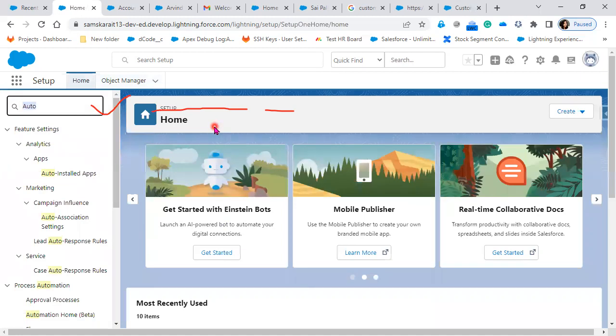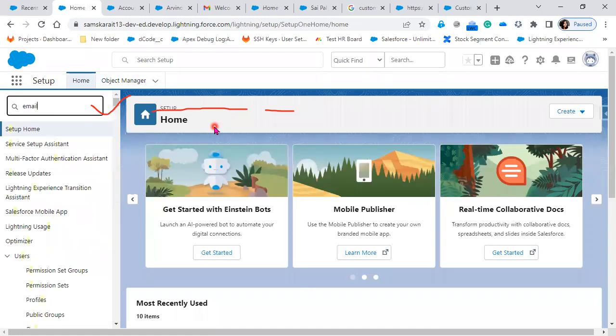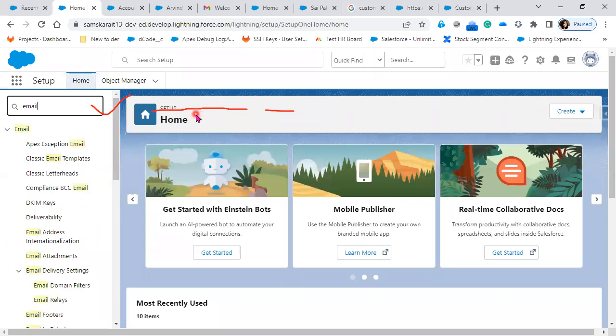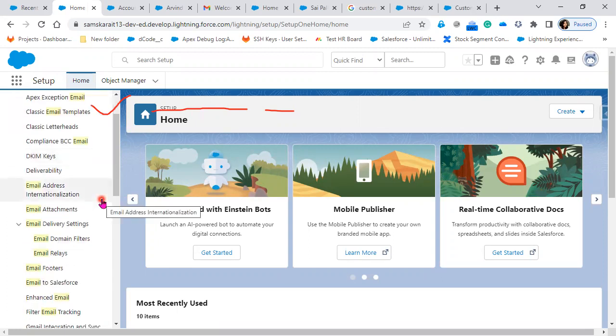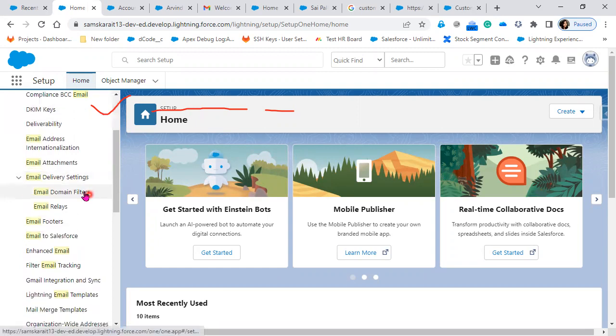So we'll have emails. Whenever there is an email that goes out, whether the emails are reviewed properly or not, whether emails are going properly or not, we have something called email tracking or email delivery settings.